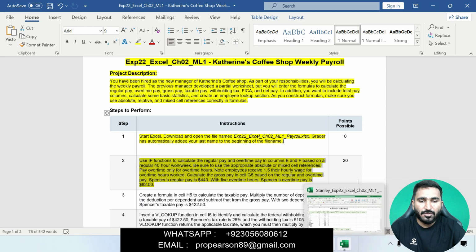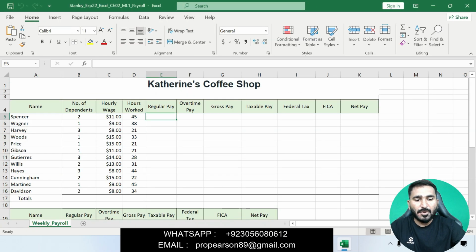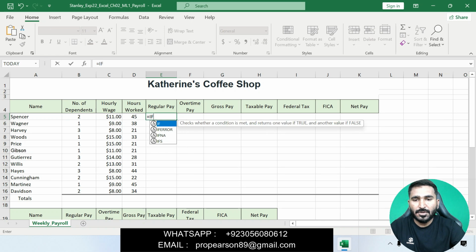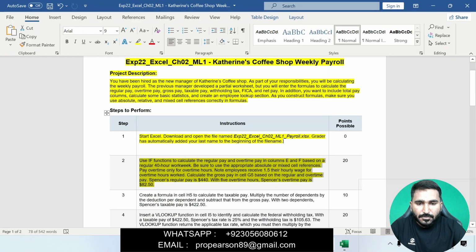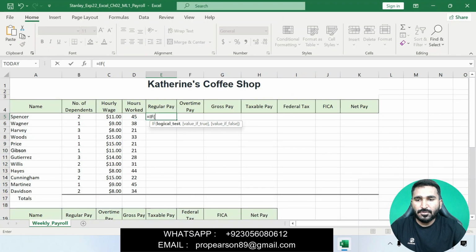Moving on to the Excel workbook, columns E and F. We will click on column E, press equal to, and enter the IF function, based on the regular 40 hours. Be sure to use appropriate absolute or mixed references. Pay overtime only on the overtime hours. We will enter the formula here: D5 less than or equal to B24.